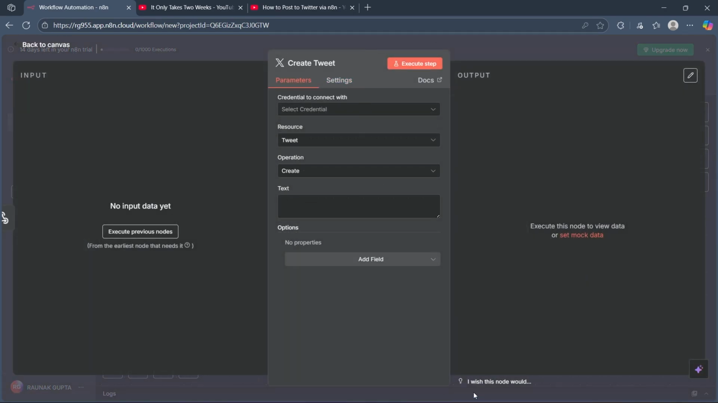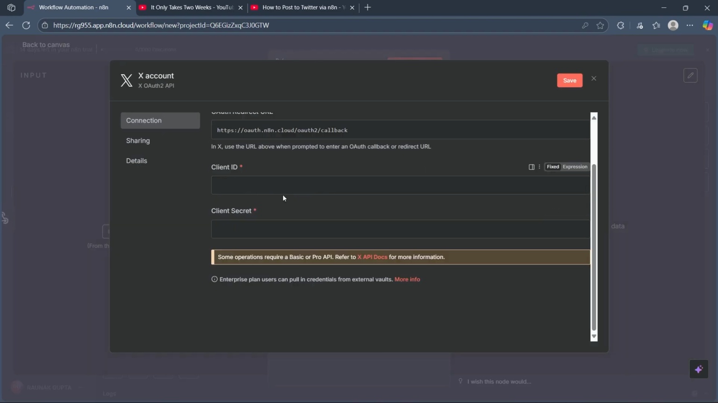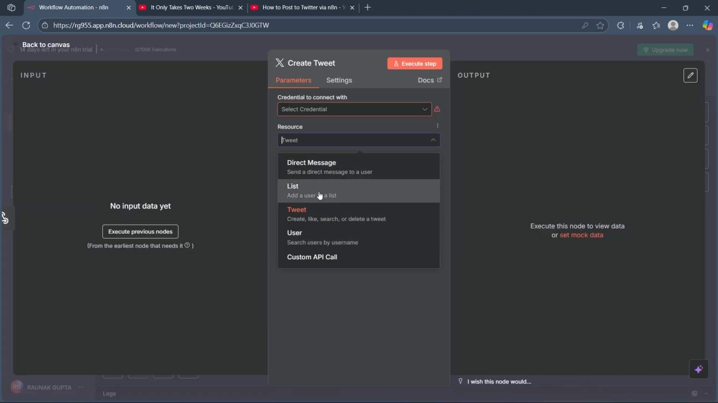Now you will see this pop-up where you'll have to choose your Twitter credentials. By clicking on select credential, click on plus new credential, create credential, and choose your client ID and client secret. Now click on save and set the text field with the content you want to post.